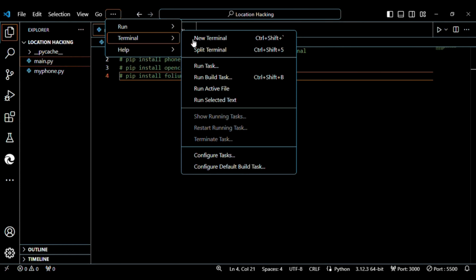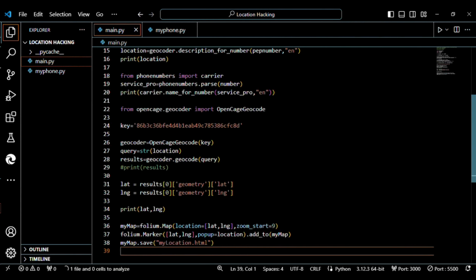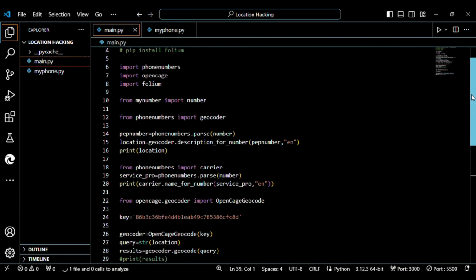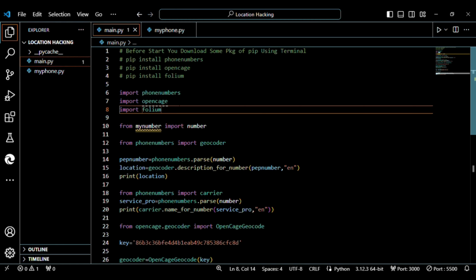Now in the terminal download some pip packages as I mentioned, download them. Then just follow the steps, import the packages and the phone number. After this just copy the code as seen in this video.